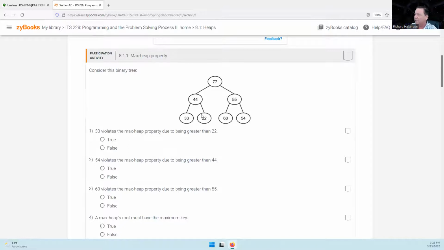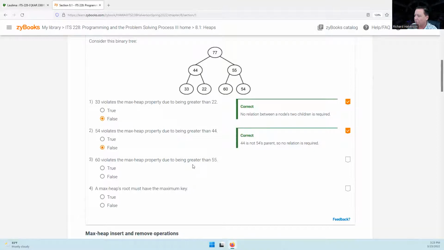Let's look at this binary tree. Is it a heap? Well, the bottom nodes are always heaps. The first node that's not a leaf node is 55, and that's not a heap because 60 is bigger than 55. Let's see, this 44 is a heap. 77 is not a heap because 55 is not a heap. All right, so 33 violates the max heap property due to being greater than 22? No, that's not true. 54 violates? No, it's not. 60 violates the max heap property due to being greater than 55. Yes, that's the problem.